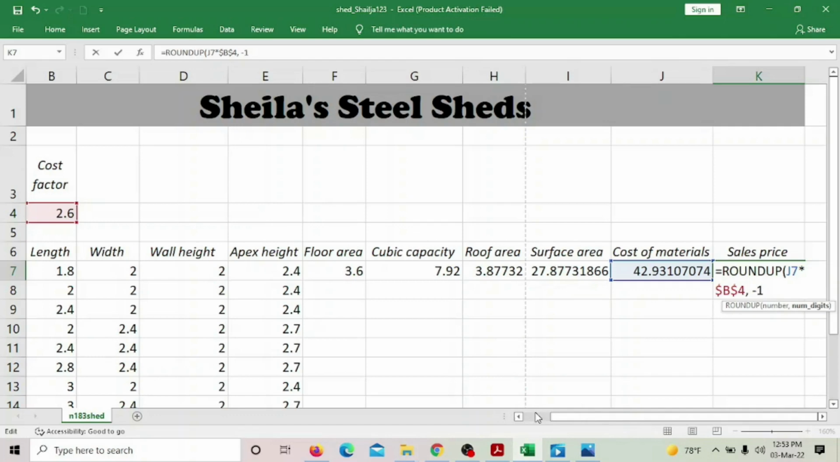If no rounding up means 0 we take, 10 means we take -1, 100 means we take -2. It goes like that. Now close the bracket, enter. Fine, this is done. Next question.